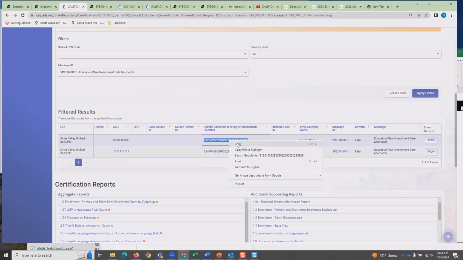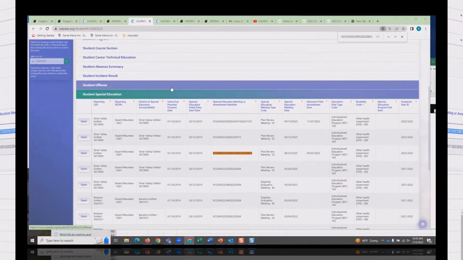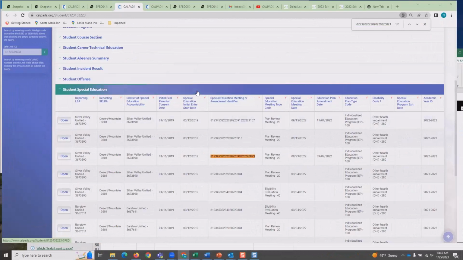So we'll just copy that. And then we're going to go over to the student detail. Okay, so here we have an easy one. We're on the student detail screen. You can see that we scroll down and open the container for special education programs.